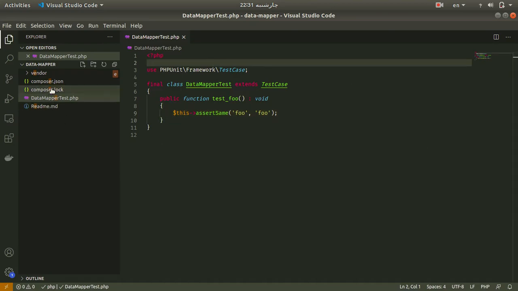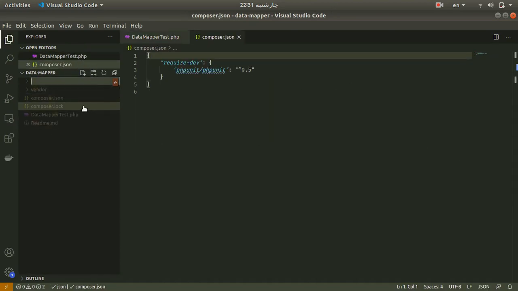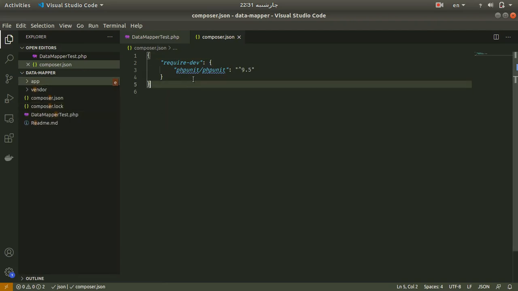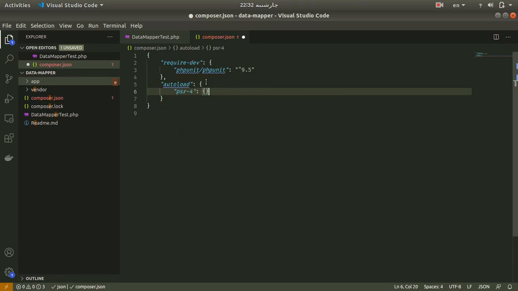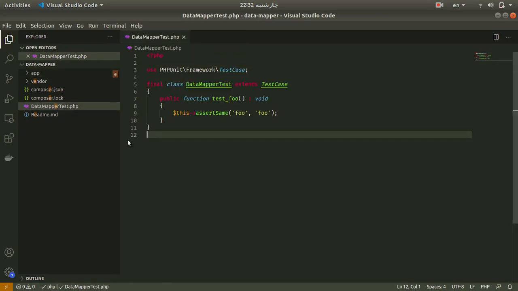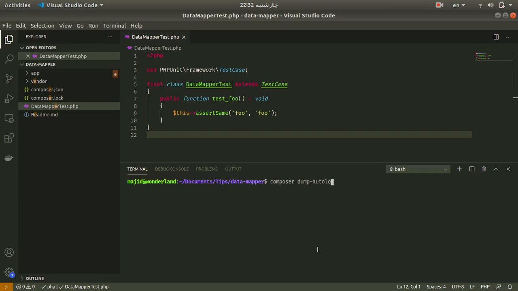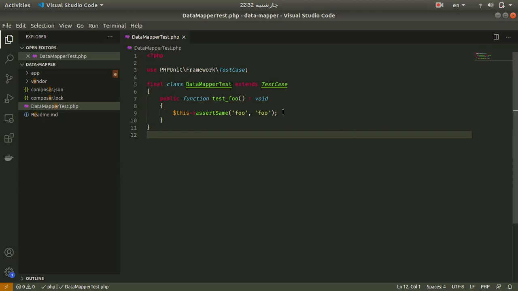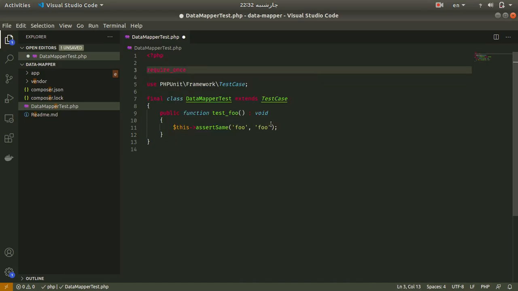So let me create an app directory and also autoload this directory, autoload psr4, app and the app directory. Just let me run composer dump-autoload to autoload the app directory, and for now let me require_once the autoload file.